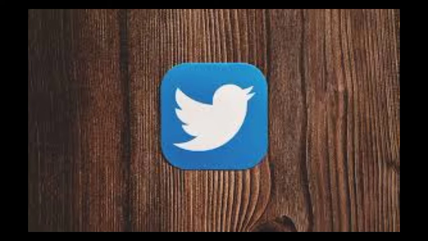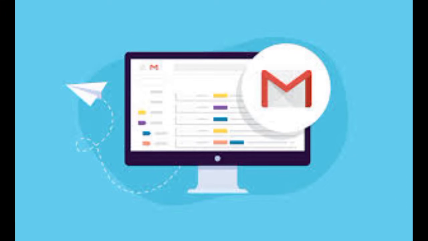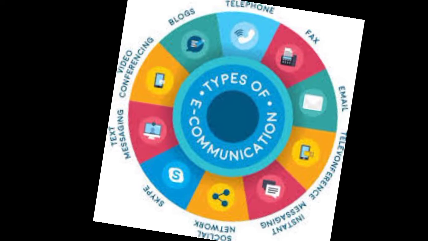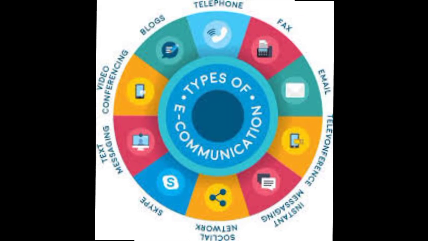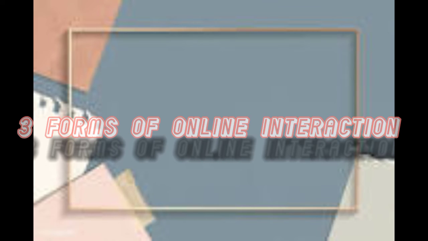Twitter is used on a personal level to connect with friends and family. It can also be used professionally as a networking tool and for connecting with others. Email has become one of today's standard means of communicating electronically. Email is a typed message that is sent from a computer, a phone, or other mobile device. Other types of online communications are as follows: blogs, telephone, fax, email, teleconference, instant messaging, social network, Skype, and video conferencing.